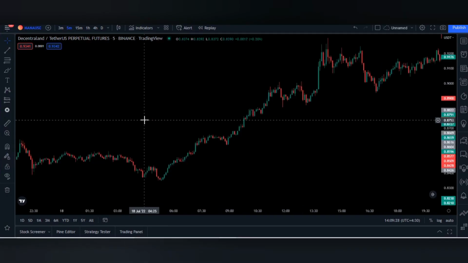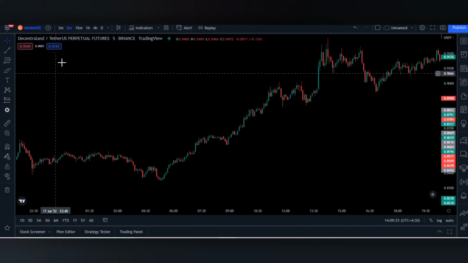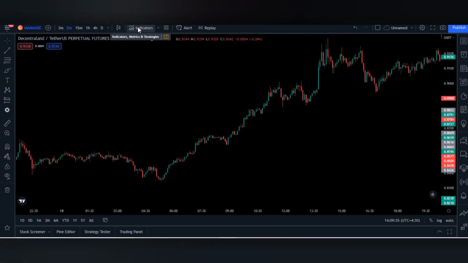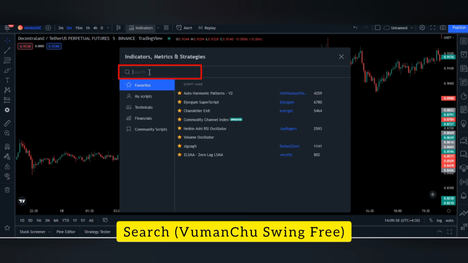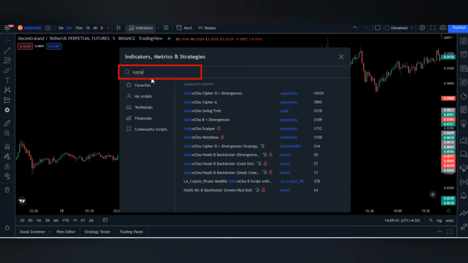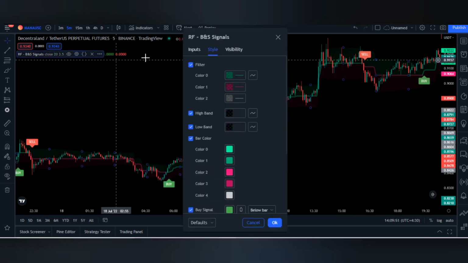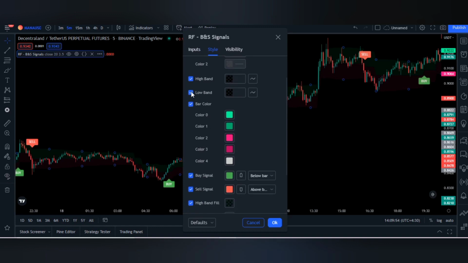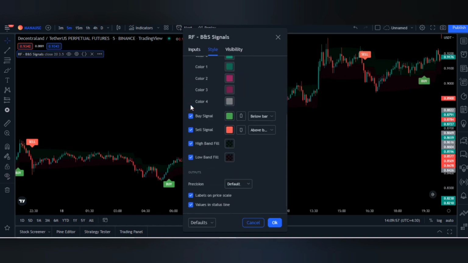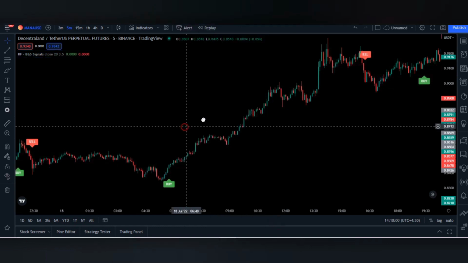So first open TradingView, and now let's add our indicators. Click here and search Viewman and add this indicator to your chart. Now go to this indicator's settings and in the install section, check these options like me.